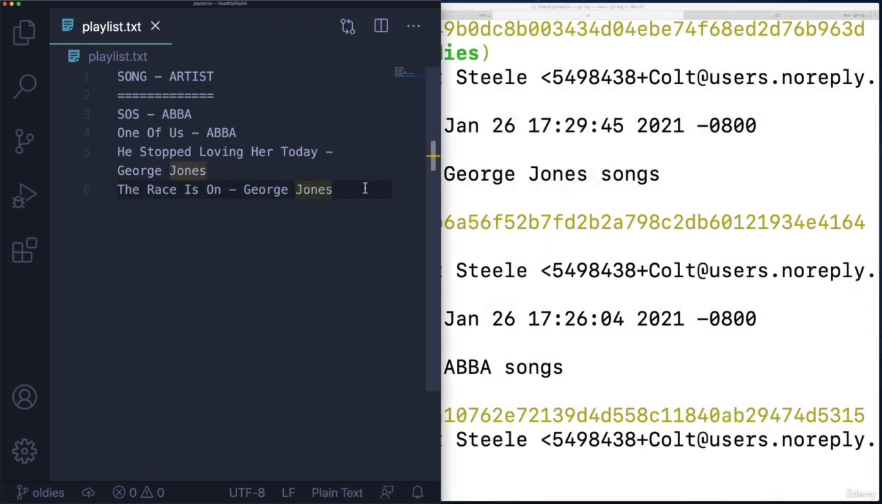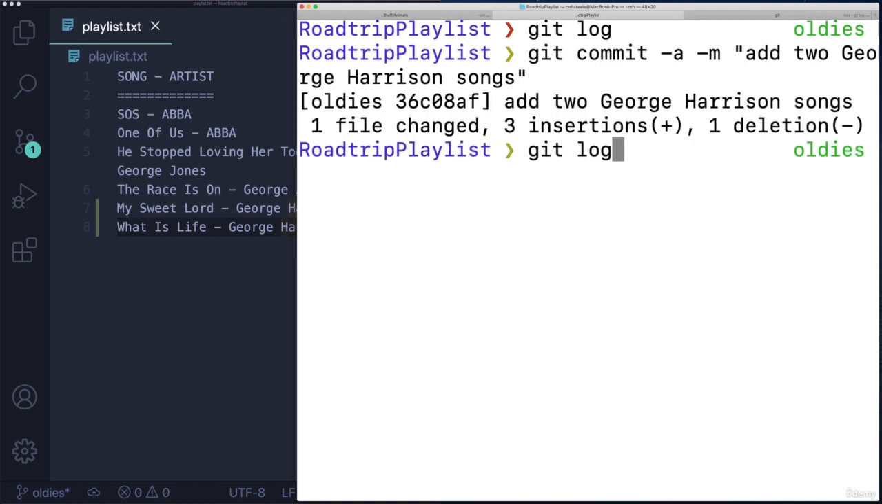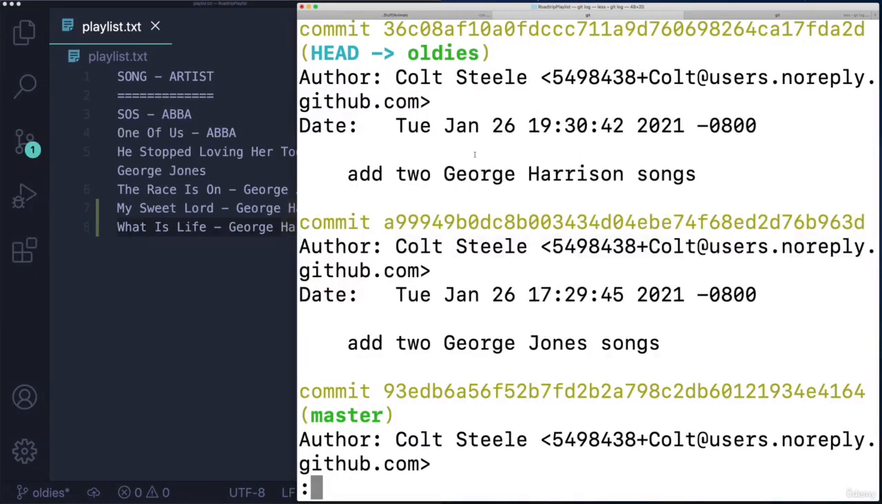So I'm going to add, how about 2 more songs, George Harrison songs. Okay, My Sweet Lord and What Is Life by George Harrison, and I'm going to add and commit those, and I'm actually going to do it in a different way I haven't showed you. -a -m is basically a one-line way of adding all unstaged changes. So git commit -a instead of add and then commit, and then I'll provide my message, add 2 George Harrison songs. All right, so now I have another commit that I've added to the oldies branch.